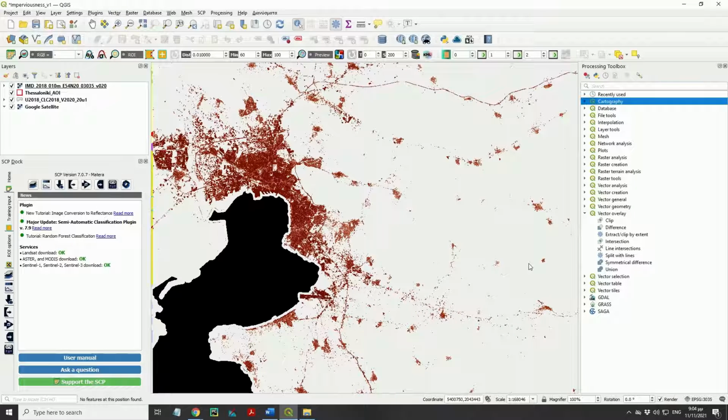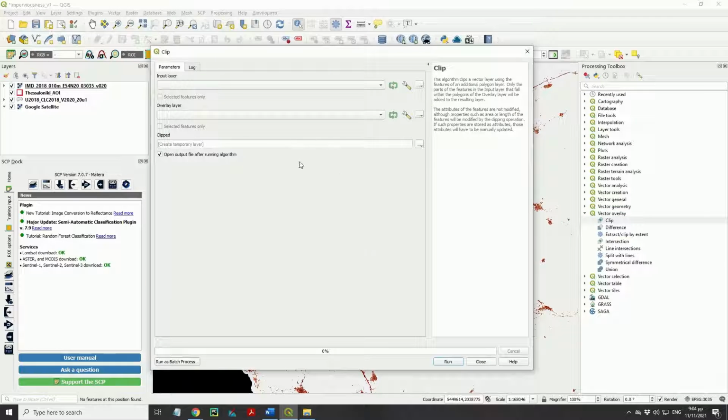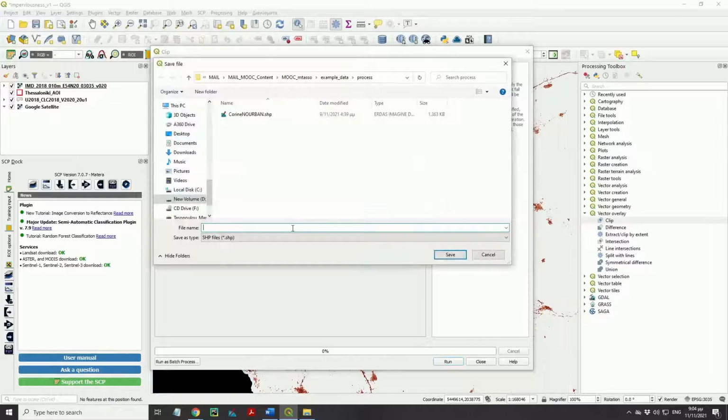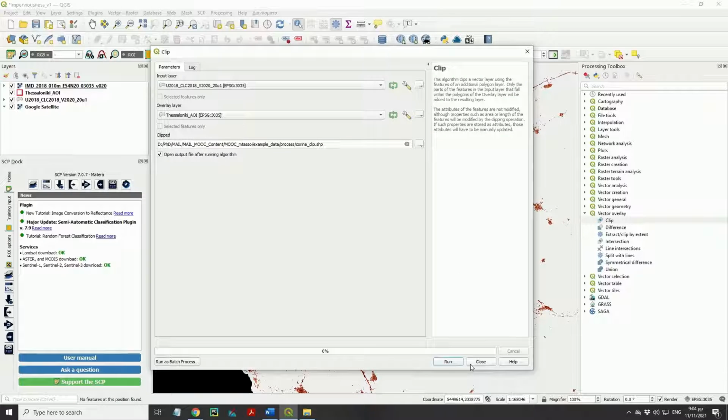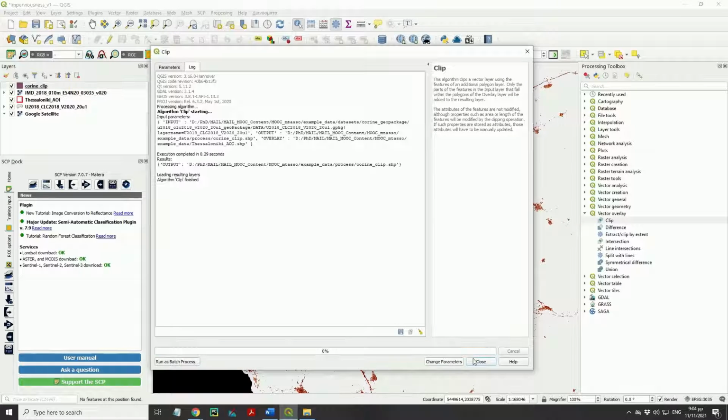Let's start with the vector CORINE land cover dataset. Go to the processing toolbox, select Vector Overlay and Clip. In the input layer, add the CORINE dataset. The overlay layer will be the extent of the area of interest. You can either create a temporary layer and save it afterwards, or you can directly save the file in a shapefile format. Let's choose this option, Save to File, and name it CORINE Clip. And now you can run the process.